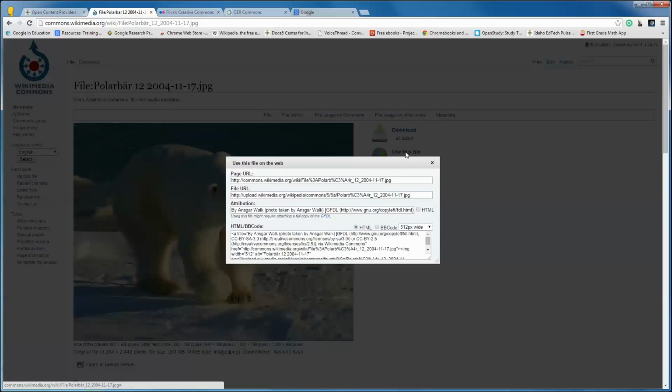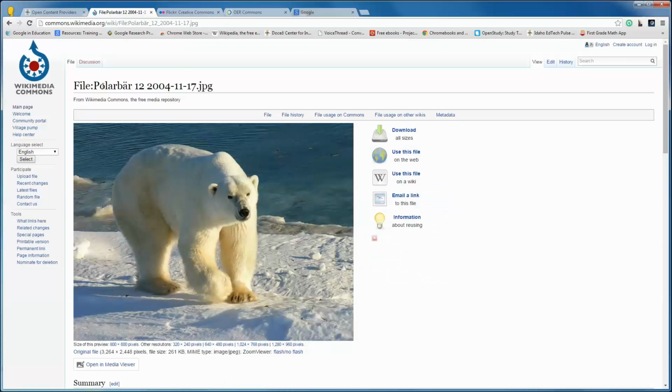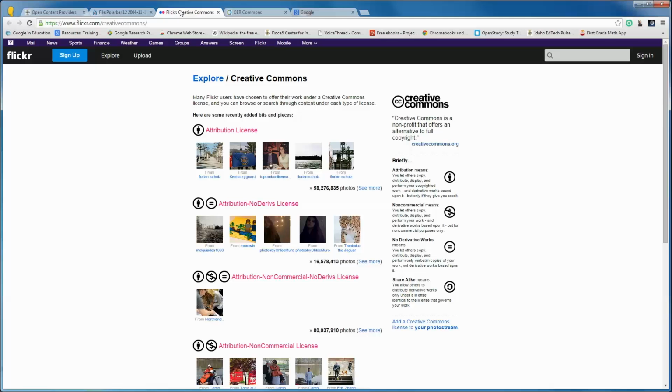Now, if you look over here on the right side, you have a link to use this file on the web. If you click on that, you have an attribution statement here that you can copy and paste. And so this can help address that attribution requirement. So you can find millions of pictures on Wikimedia Commons. Another great place to go for pictures is Flickr.